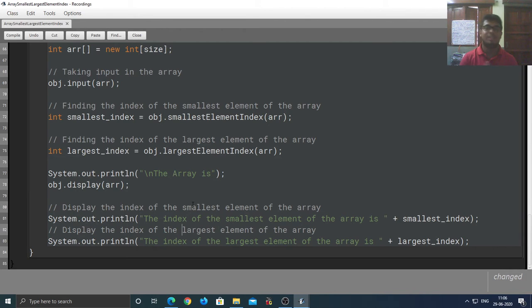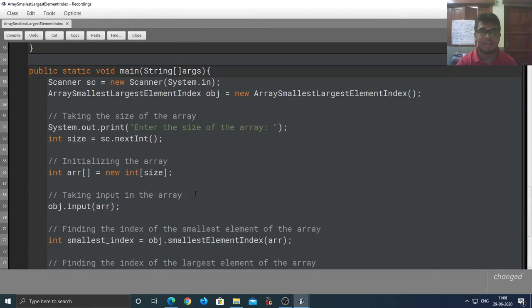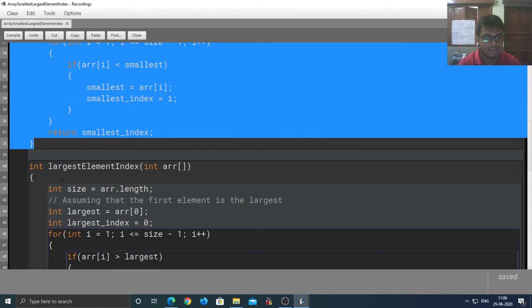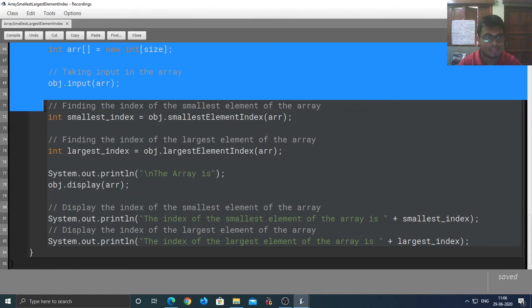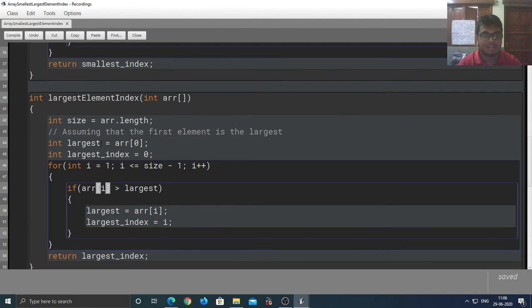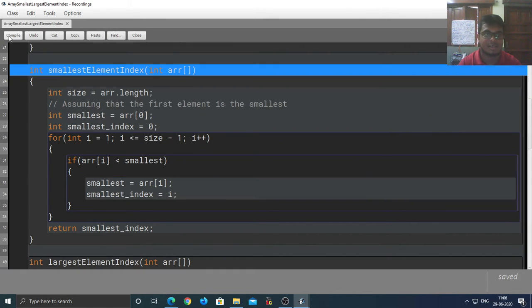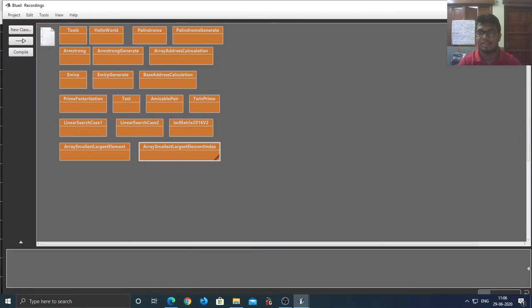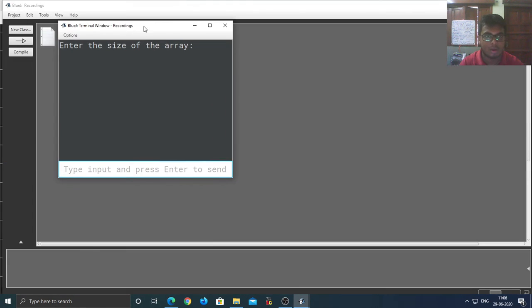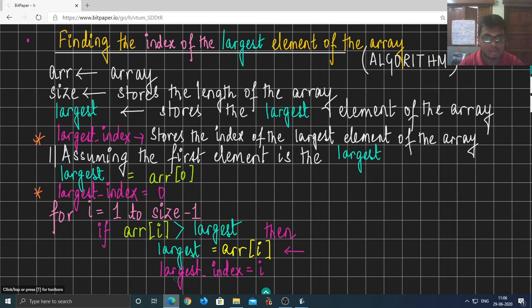All right, so these were the changes that we need to make in our program. Mainly the changes are restricted to these two functions, the methods largest element index and smallest element index. These are the most significant changes of all. Let's compile this. No syntax errors, thank God. Let's run this program.